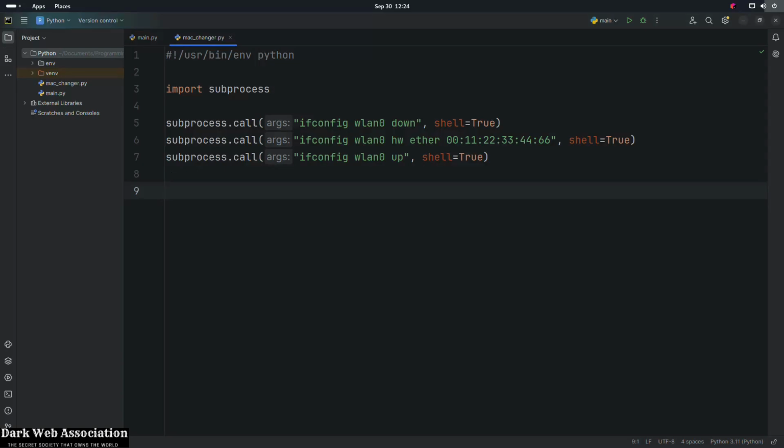Okay, so now we have a script that can change the MAC address of LAN 0 to 001122334466. Now as you can see, this is not a great script, because all we can use it for is to change the MAC address of LAN 0 to this specific MAC address. So we can't use it to change the MAC address of any other interface, and we can't change it to any other MAC address other than this one. Unless you come in and manually change the code here, which is not a good practice.